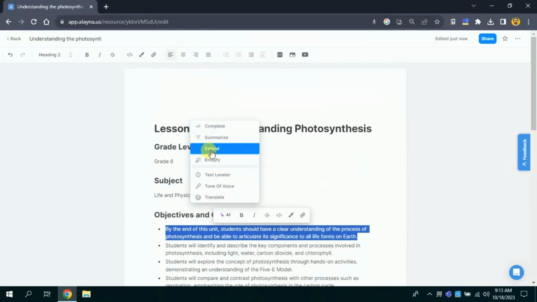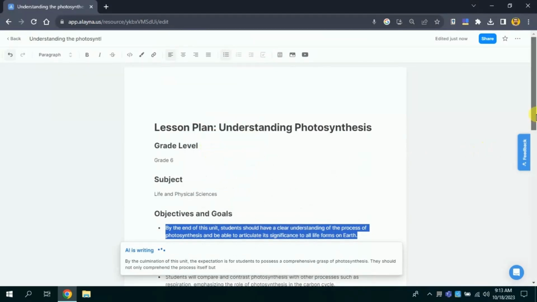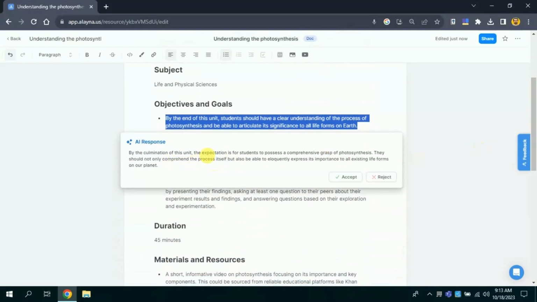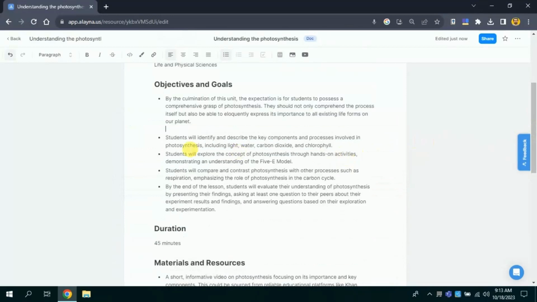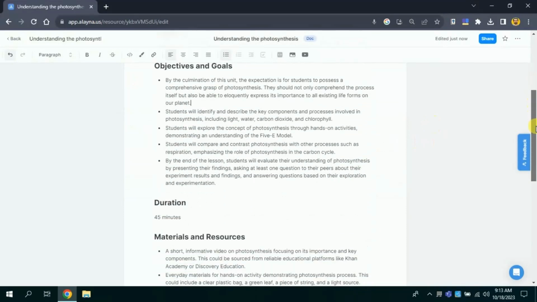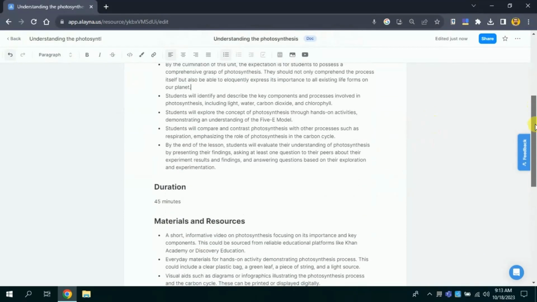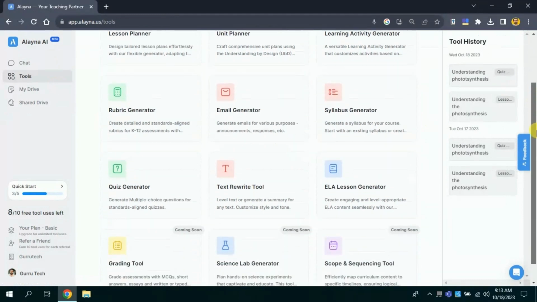Let's suppose we want to change objectives and goals in our lesson plan. This time we want to expand the selected text. You can see it is expanding the text. Once it's done, you will get an option to accept or reject it. Once accepted, it will be added in your document automatically. In this way, Elena AI can be used for various purposes.